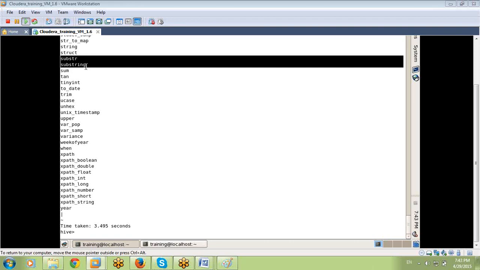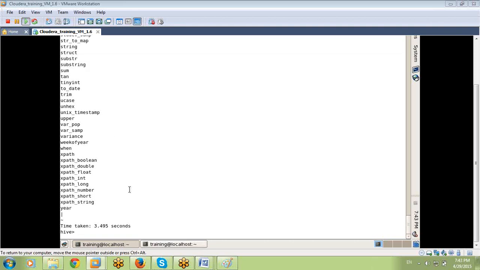I got a question here: what is the function to clean the Hive screen? There is no function to clean the Hive screen. If you want to clean it, exit Hive, clear the terminal, and log in again. That's the only way.